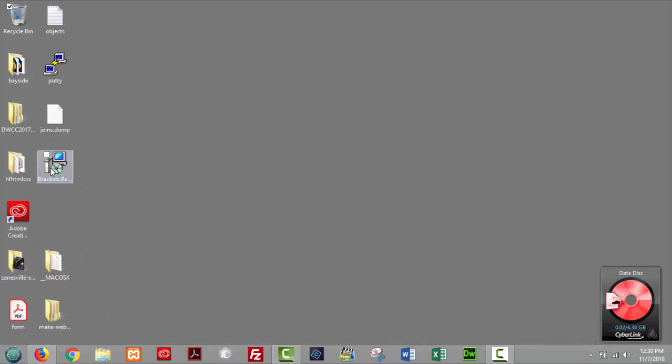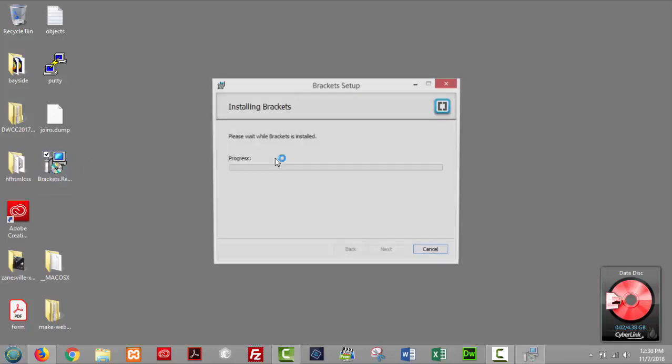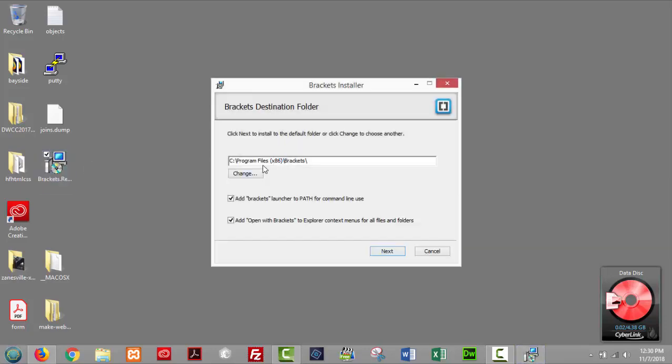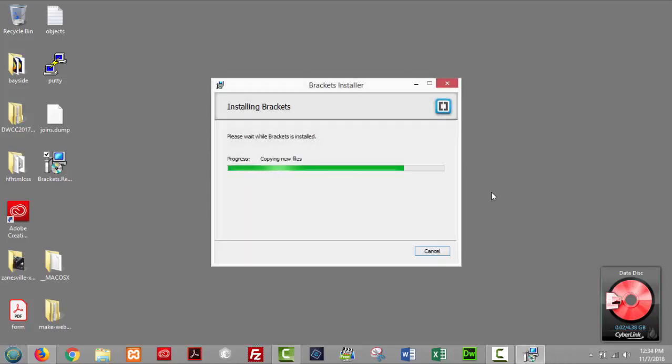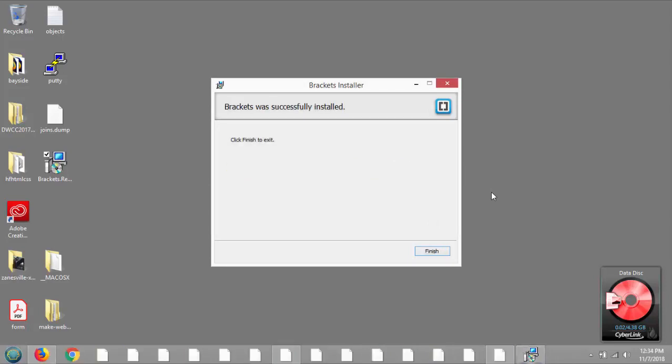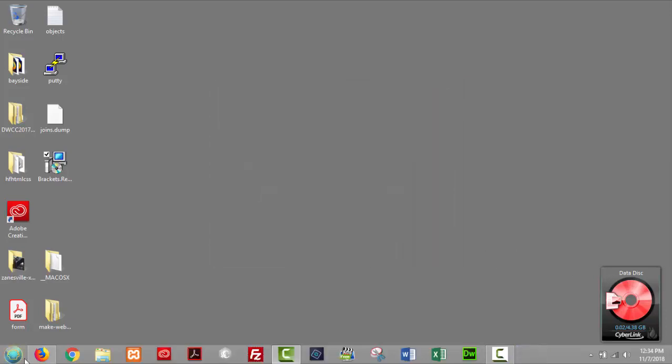Brackets is on my desktop, and I'm going to go ahead and double click on this. I'm going to go ahead and put this in my program files, and I'm going to go ahead and say Next. And install. The software will take a few short minutes to install, so just be patient. I'm going to click Finish.